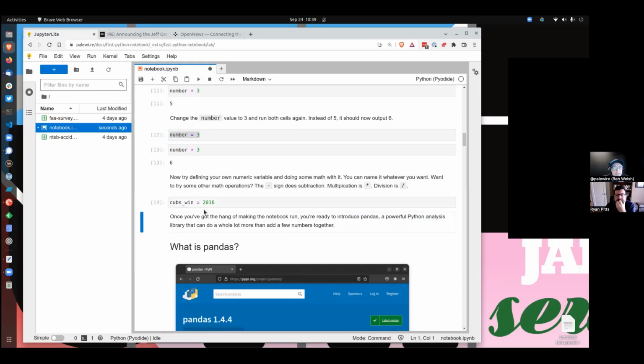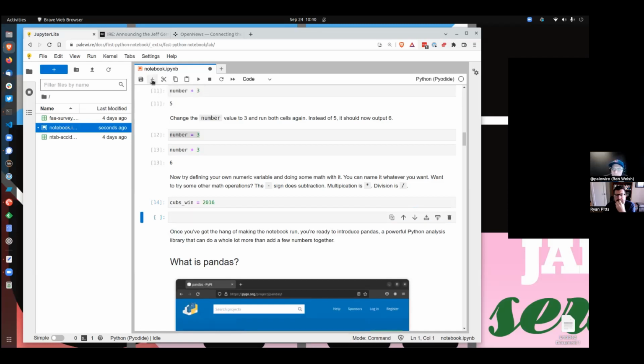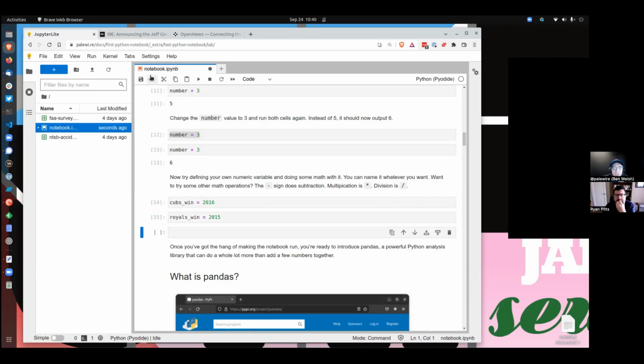Now, if I hit play, now that just saved, it didn't go anywhere. One thing I haven't covered is how you can add new cells. So let's say I want to use Cubs win for math in a cell just below this. If I click on the cell and then I hit this plus button in the toolbar, it's going to add a new blank cell, which is a really common technique. You just want to have that and save it. Okay, so Cubs win is 2016. I'm going to do Royals win is 2015. I'm going to run that with Shift Enter. I'm going to add another cell.